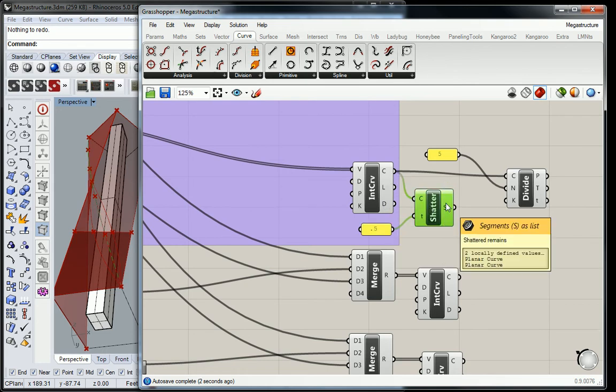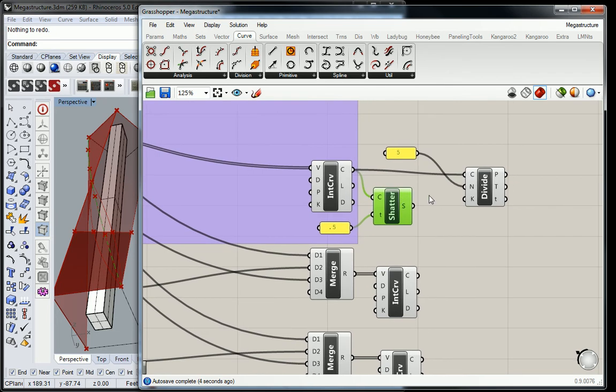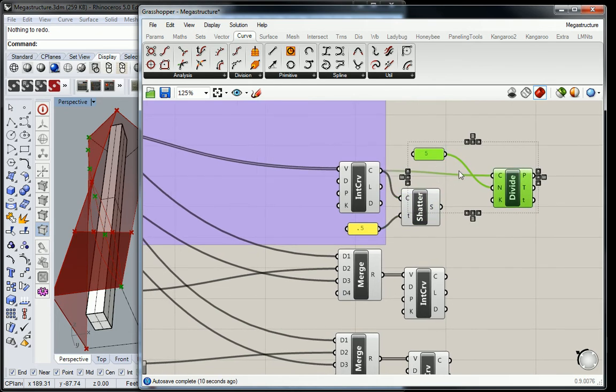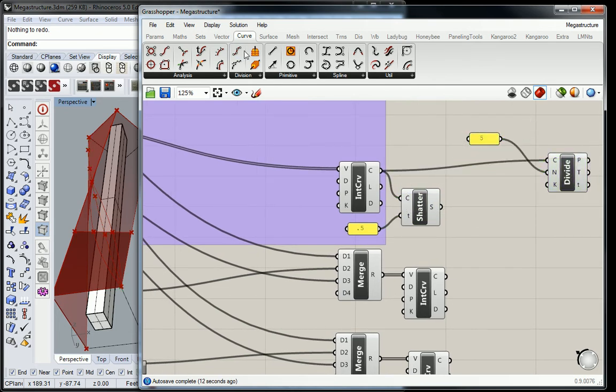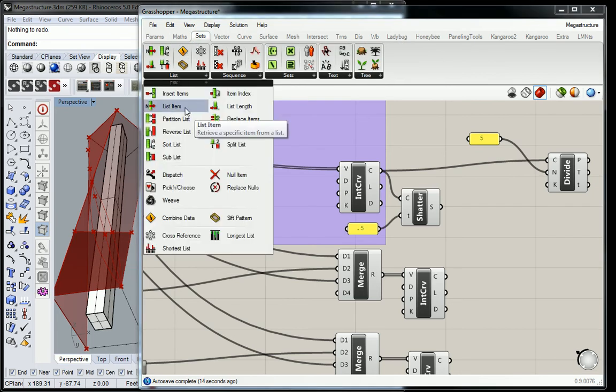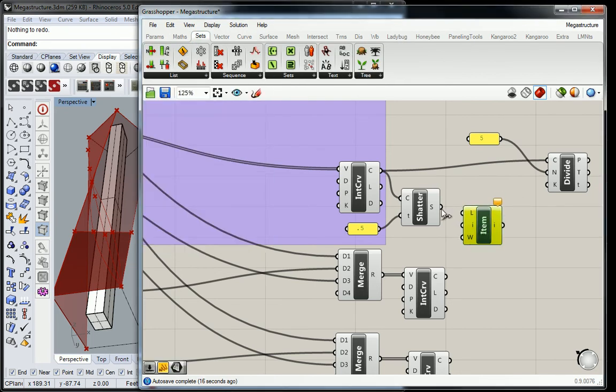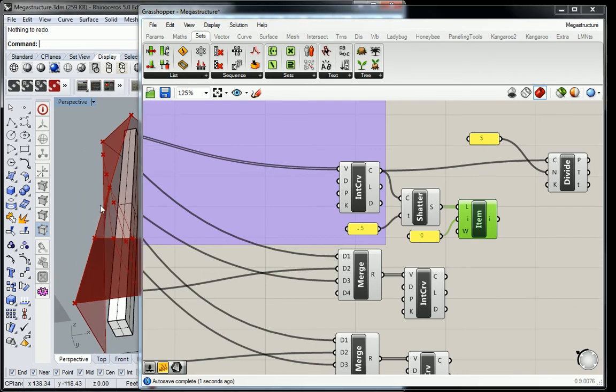So I shatter this thing. It creates 2 curves, because obviously it cuts it in half. So I'll need to list item to grab one of those curves. We're getting a lot of mileage out of list item today. Just make that a 0. It doesn't matter which curve you grab.